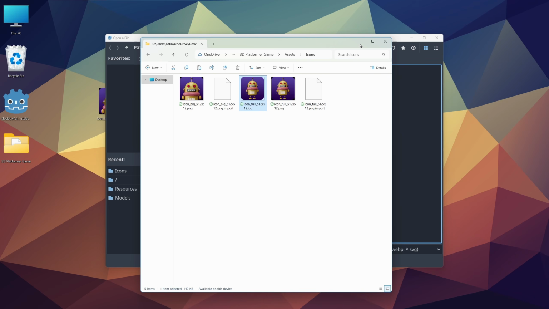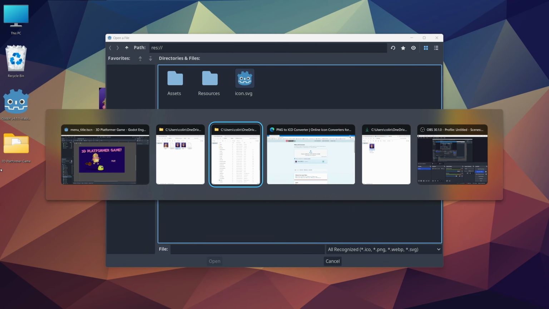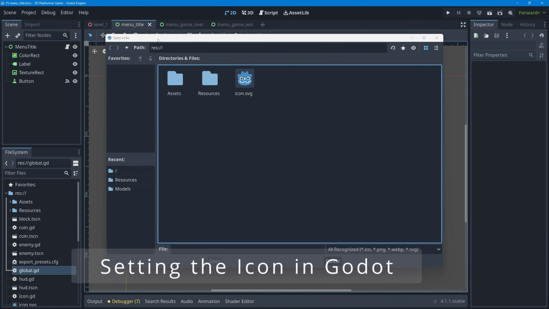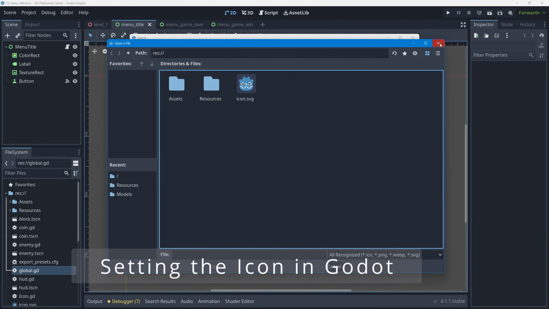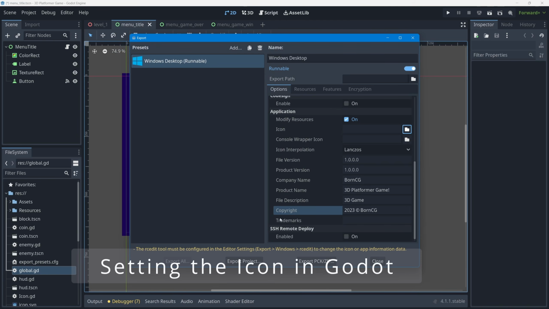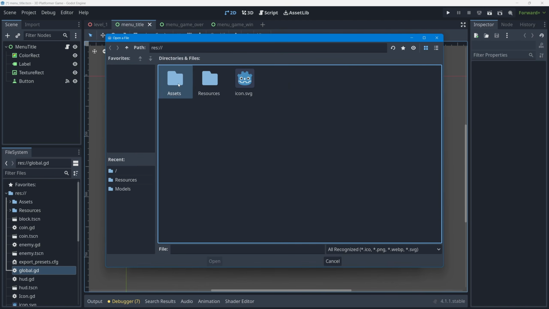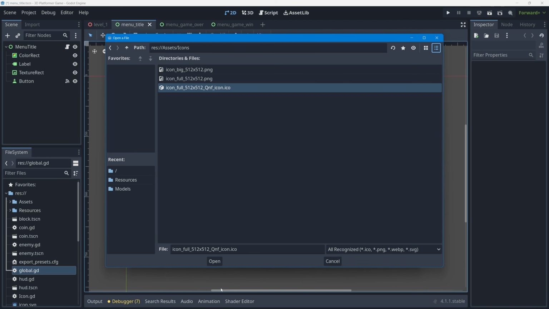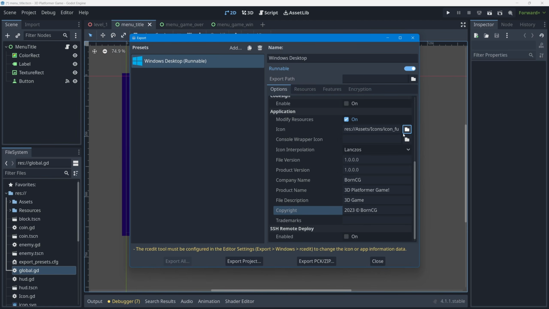Now back into the Godot editor where I have this open a file dialog box because I've clicked next to icon in my export settings, this little folder icon here. In that assets folder, in my icons folder, there is now an ICO file that I just put there. Here it is. I'll open it up and that should actually work.